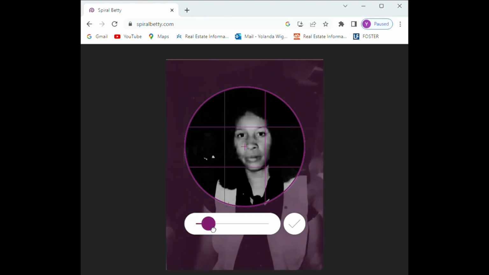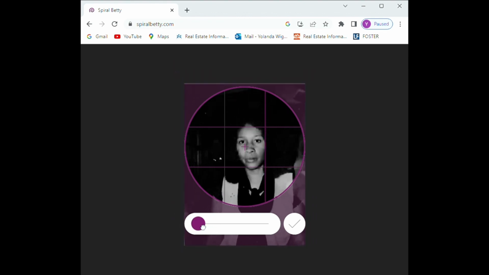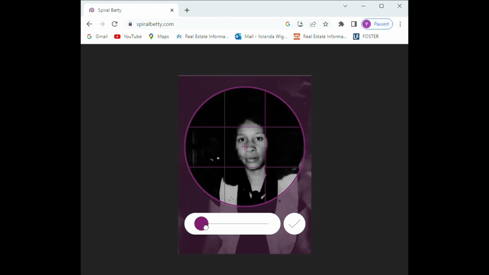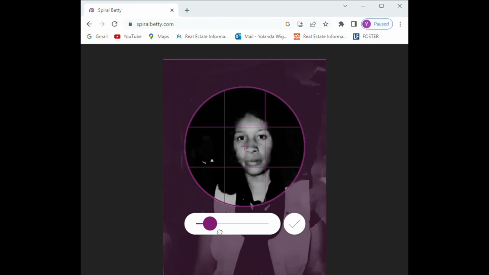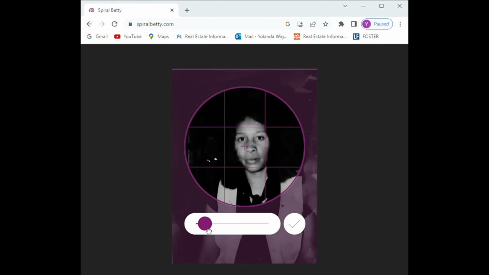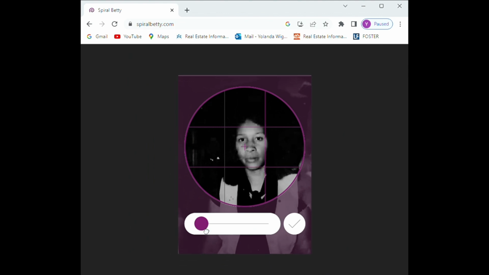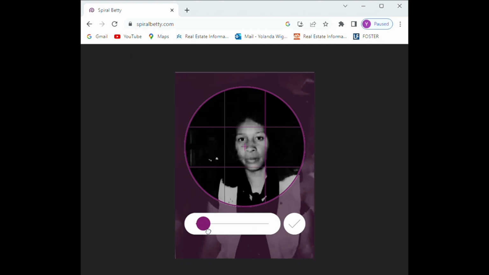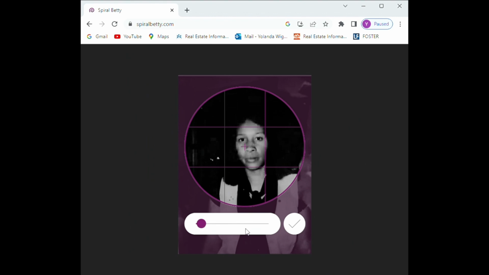And I got the picture. The purple dot, you can use that to either enlarge the picture inside the circle or to make it smaller. But as I said, I'm going to try to get as much of her afro in this picture as I can. Okay, so I like the way this turned out. I like what I have here. So now I'm just going to hit this check mark.